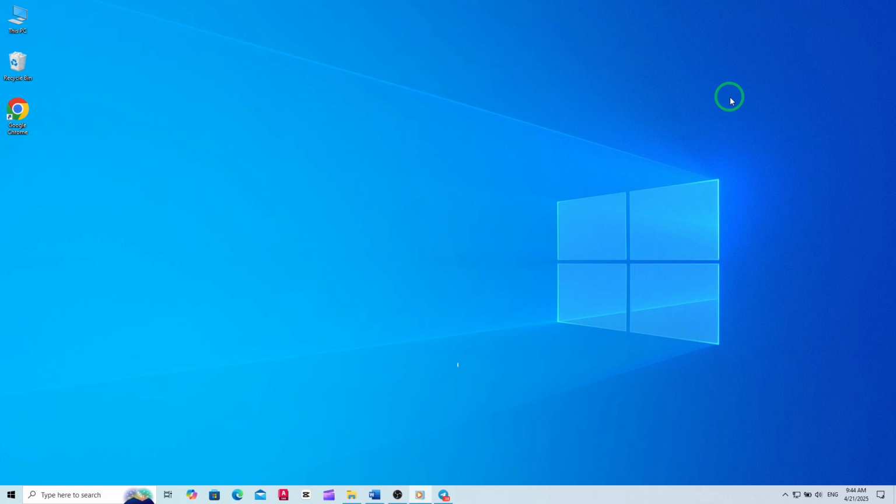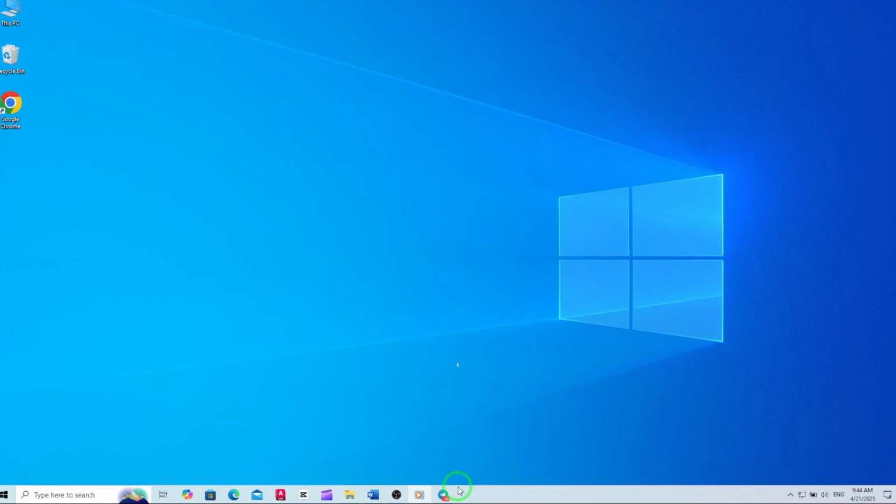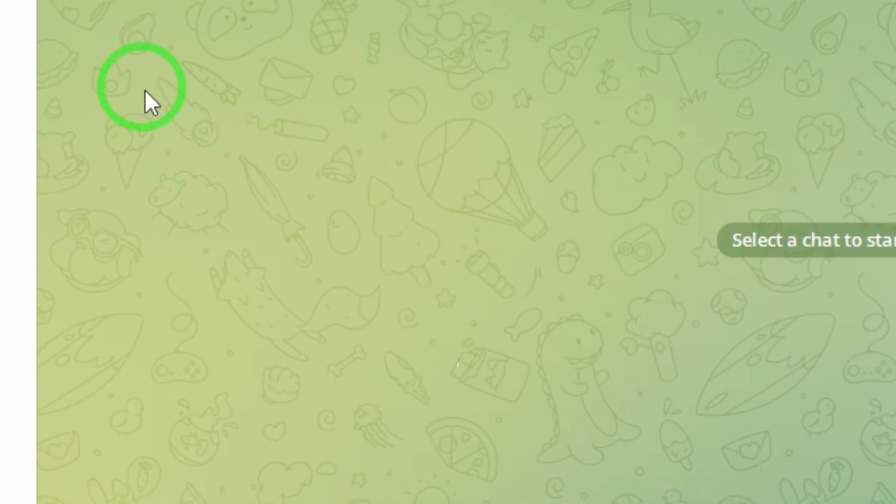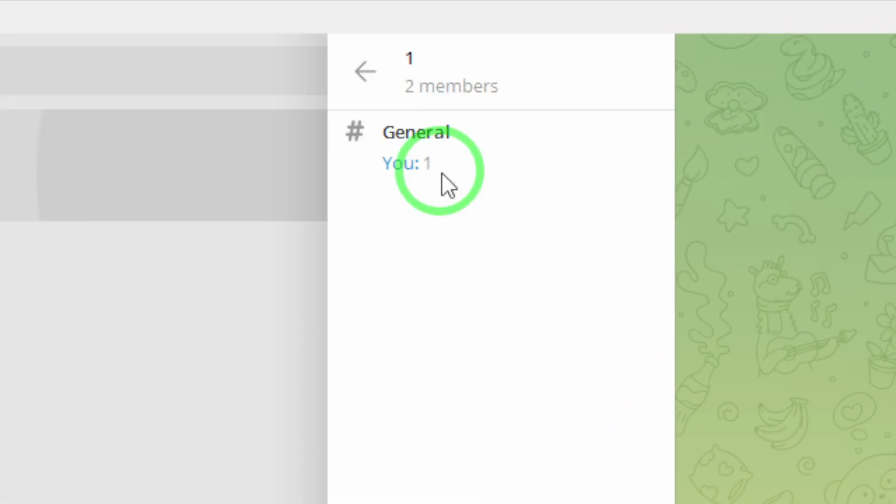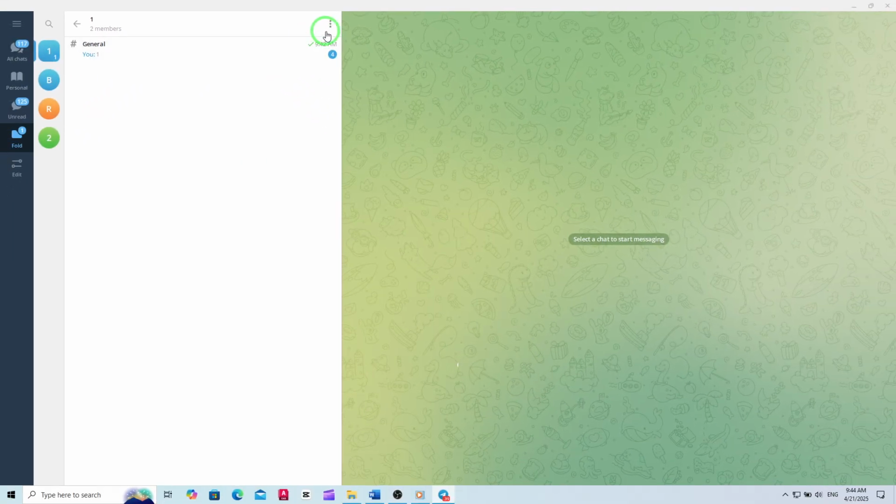Let's get started. Open the Telegram app on your PC. Once you're in, head over to the group where you're an admin. You'll see your list of chats on the left. Just click on the group you want to manage.